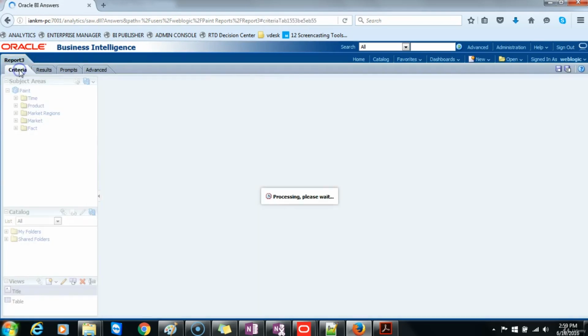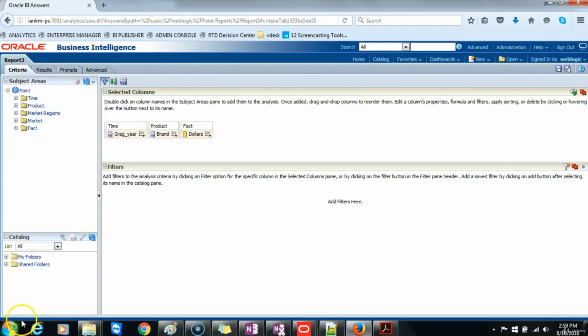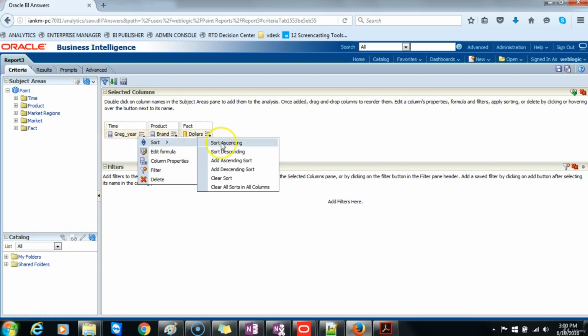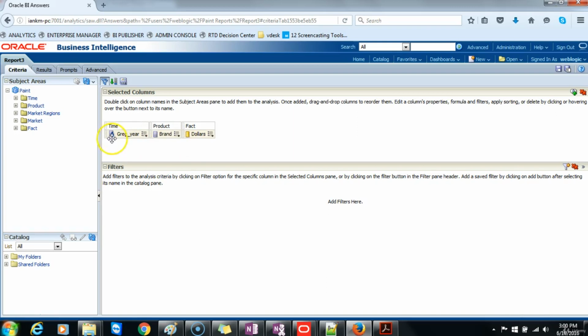Then return to the criteria. We'll modify the report to sort data by gray gear in ascending order and then product in descending order. You click on gray gear drop down list and then we highlight sort and then click sort ascending. You notice that an arrow has appeared on the icon showing that the results have been sorted ascending.